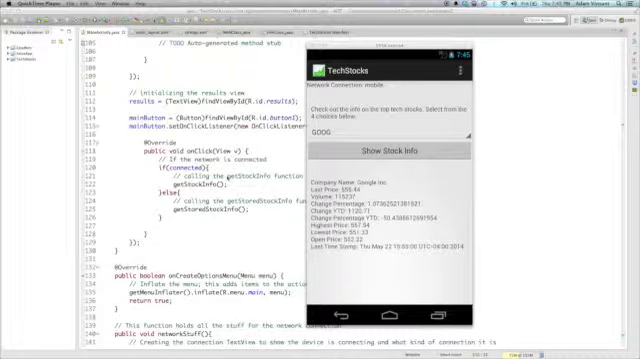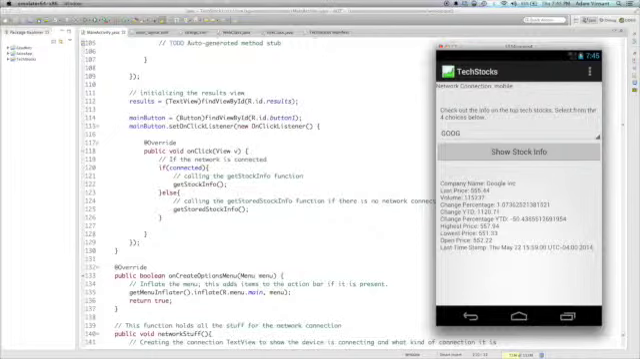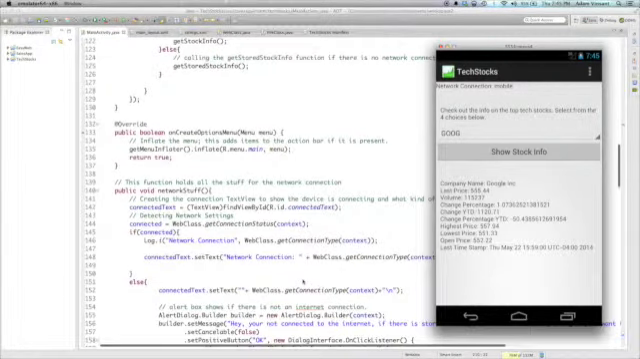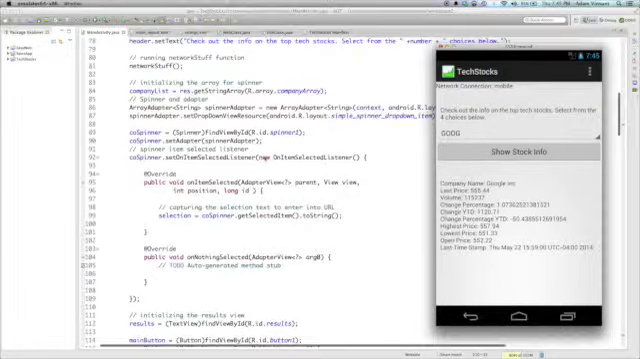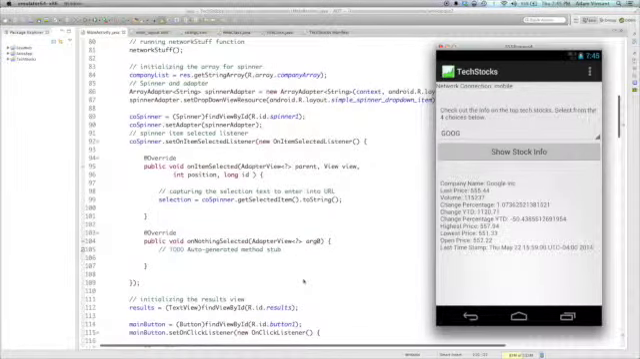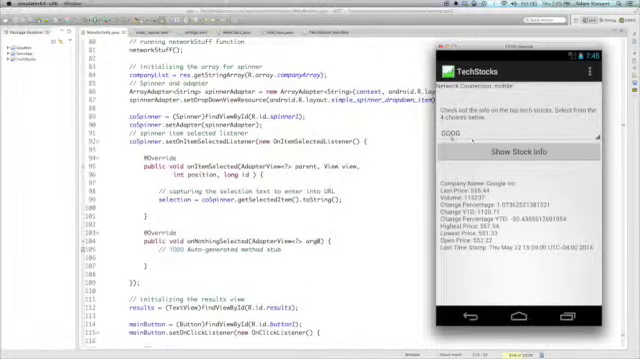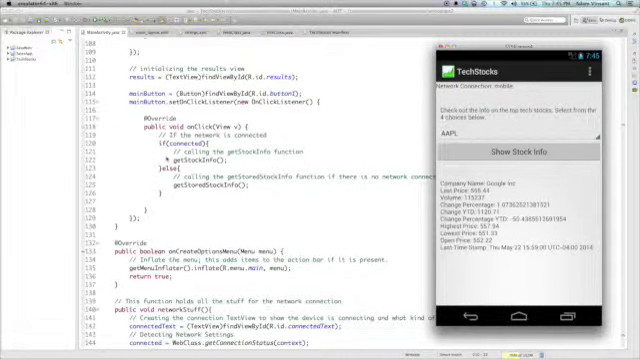So as you can see, my network connection is connecting. I'm bringing it in, showing that it's a mobile connection. All that stuff is happening here, and this function gets called up here in the onCreate. So basically, what happens is when you pick a symbol from the spinner, it's going to store in this variable called selection. And when you hit the button, it's going to run one of these two functions.